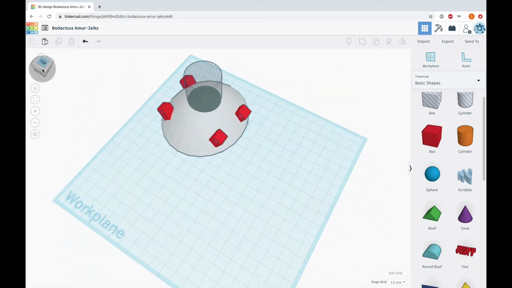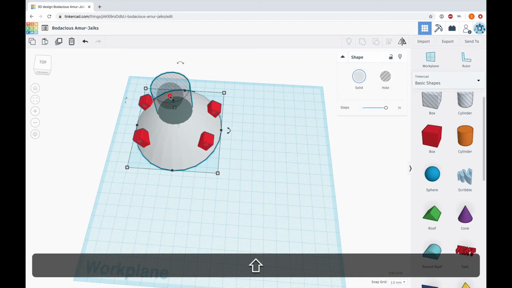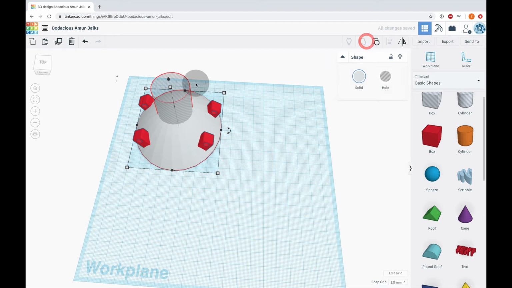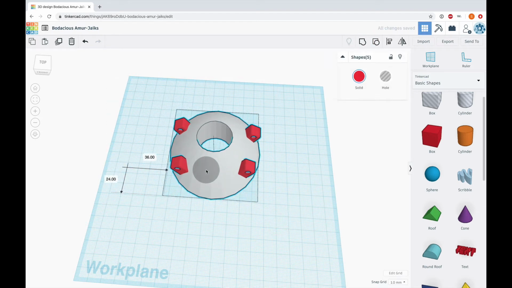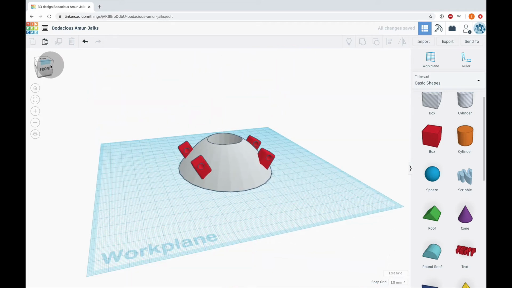Okay, so let's cut this. Yeah, we're going to click on the face mask and the cylinder, and we're going to group it. Yay. All right, so there you have it.